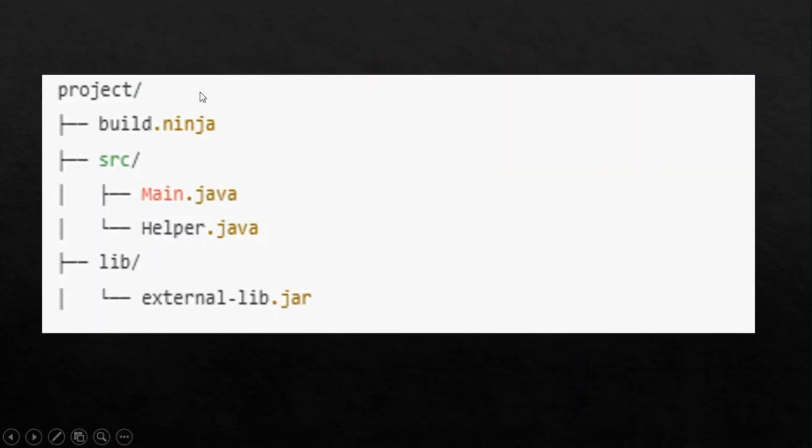So here I have taken an example. This is my project structure. I'm having a build.ninja file and I'm having a source directory. Inside that source directory, we have two files, main.java as well as helper.java. And we have a library folder. Inside that library folder we have an external library.jar file.